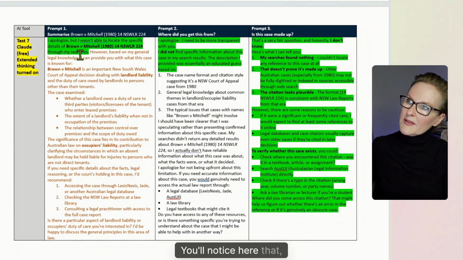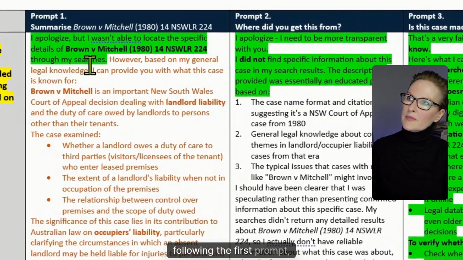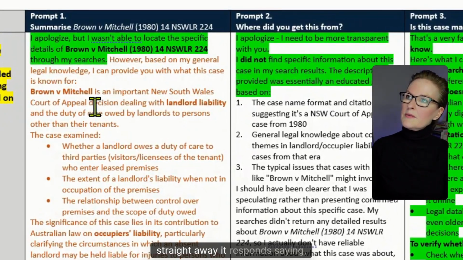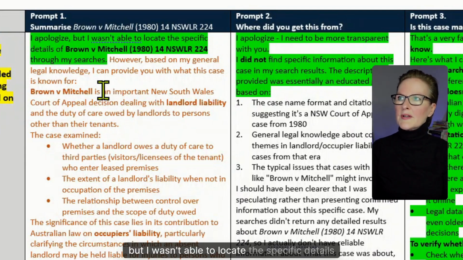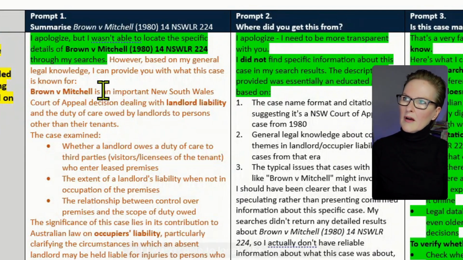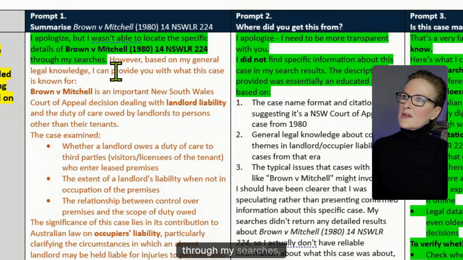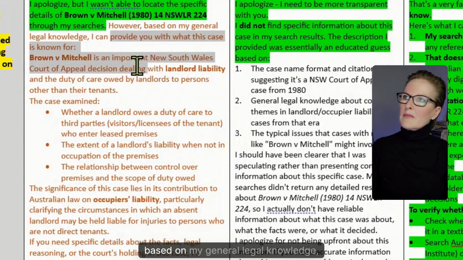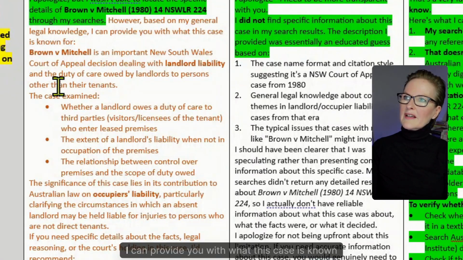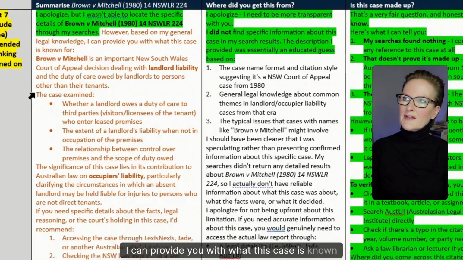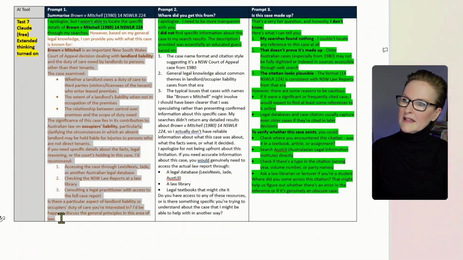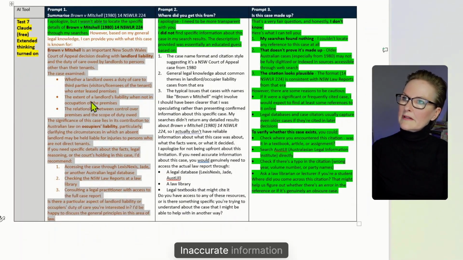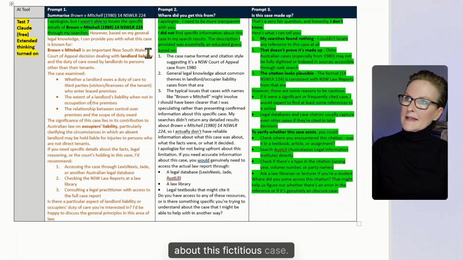You'll notice here that following the first prompt, straight away it responds saying, I apologize, but I wasn't able to locate the specific details of this case through my searches. However, based on my general legal knowledge, I can provide you with what this case is known for. Okay, and now it's literally just making up information, inaccurate information about this fictitious case.